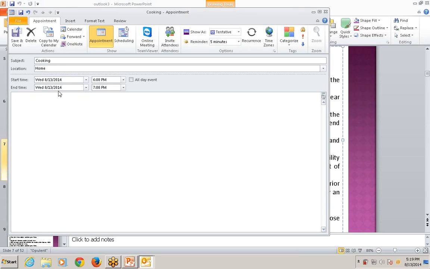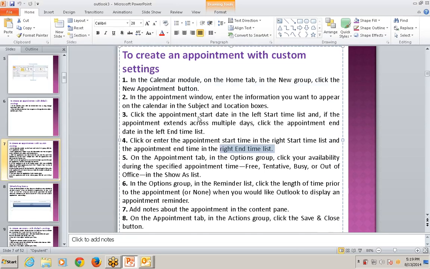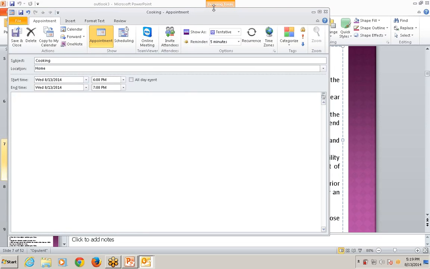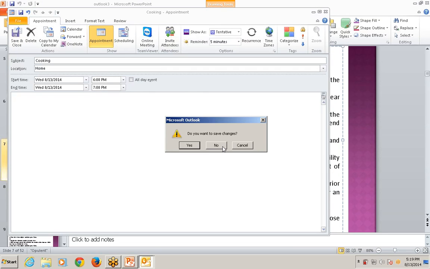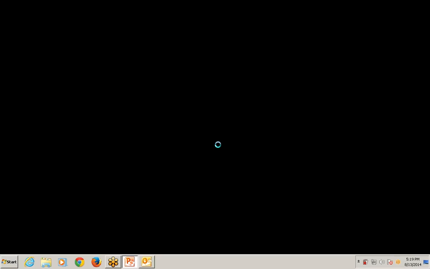This is the start time. This is the end time. You can change the timing. This is how we can set the appointment. This is the cooking appointment. Click on close. It asks if you want to save, and this is save. But if I don't want to save, then click on the no button.